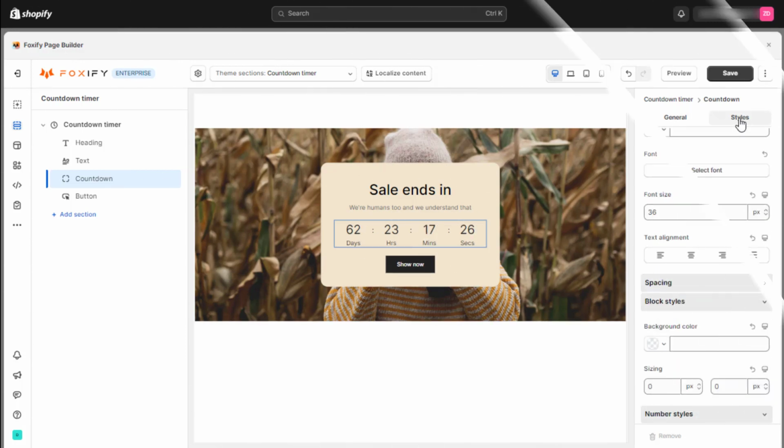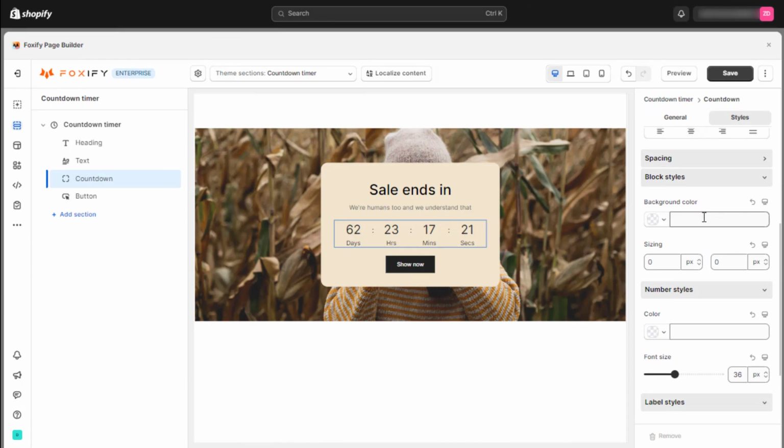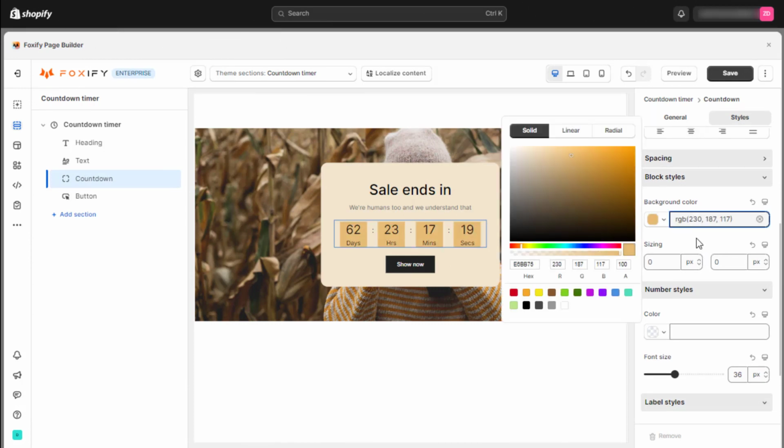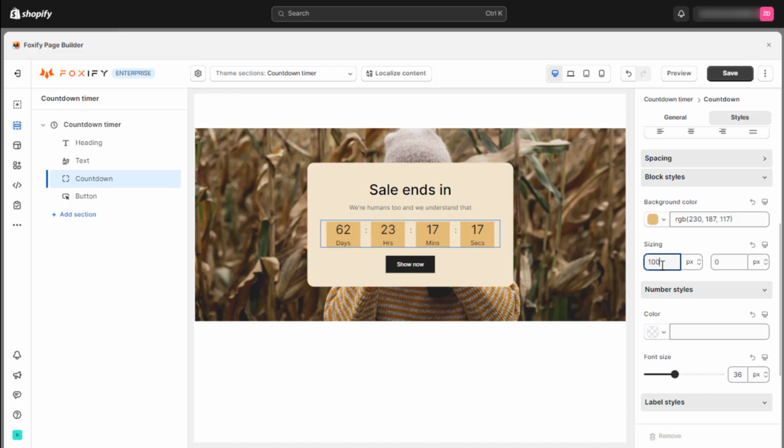Switching the Style tab here, you can add styling to the countdown block. Especially, changing the background color and sizing for the timer block, and color and font size for both number and labels.